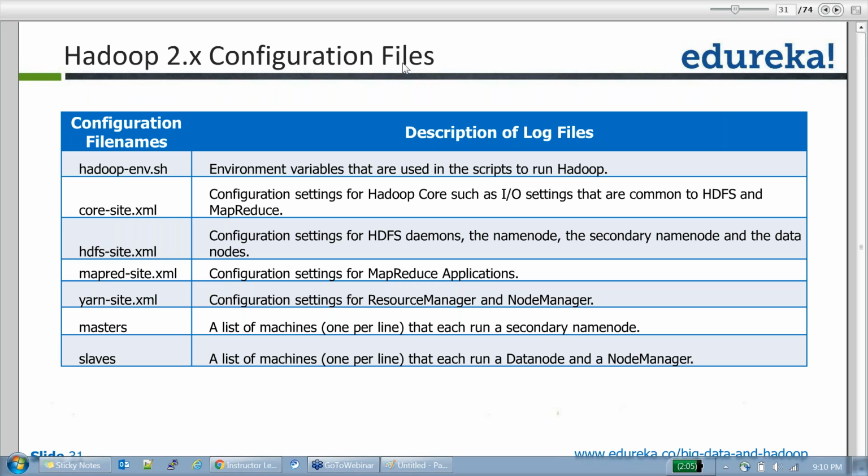All right. Now, what do these additional files tell you? What goes in the masters and what goes in the slaves? It's basically a text file, which contains a list of machines, one per line. In masters, you specify where your secondary name node will run. This will be typically used in a fully distributed Hadoop cluster, where you specify one machine as a master, other machines as slave, one machine as secondary name node. So in a typical fully distributed Hadoop cluster, you use these two files, masters and slaves.